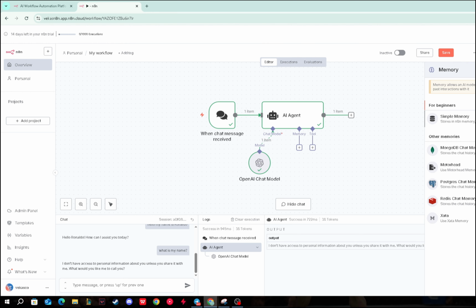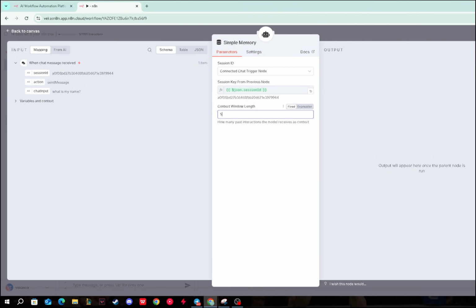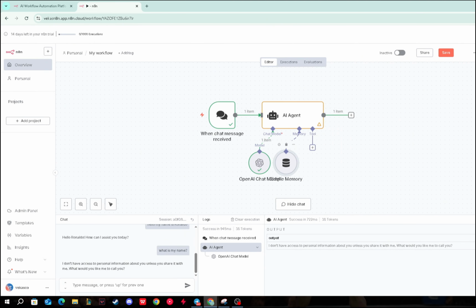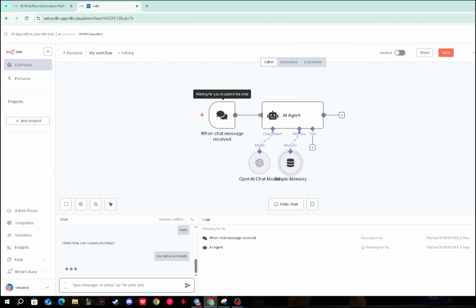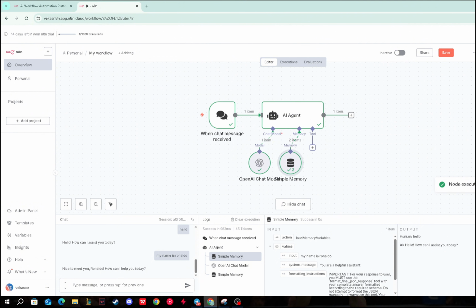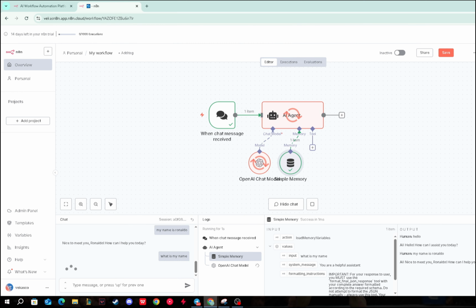Now let's set his memory. N8N has its own node where they store the memory in their data, so we'll use that for now. Great, let's test it now. Will it be able to remember my name? As you can see, it remembered it. Perfect. Now we can move on to the next step, which is the tool we'll give to the agent.